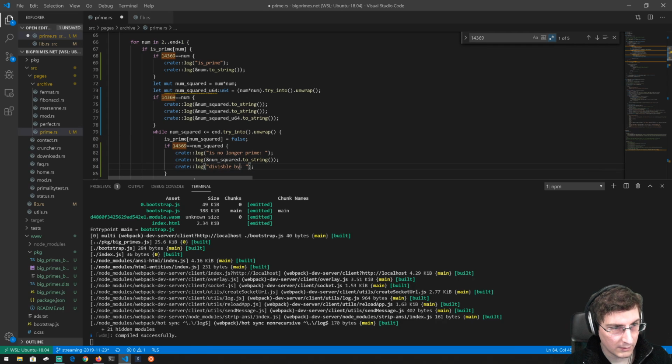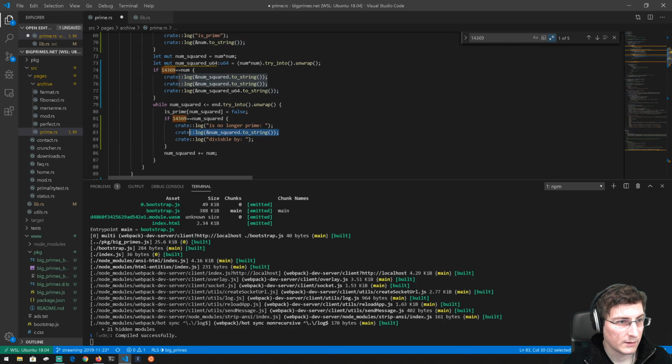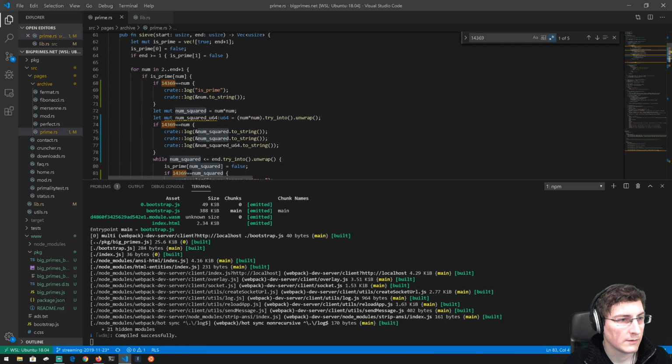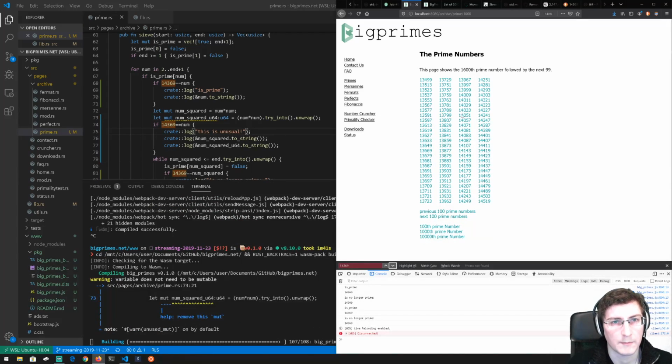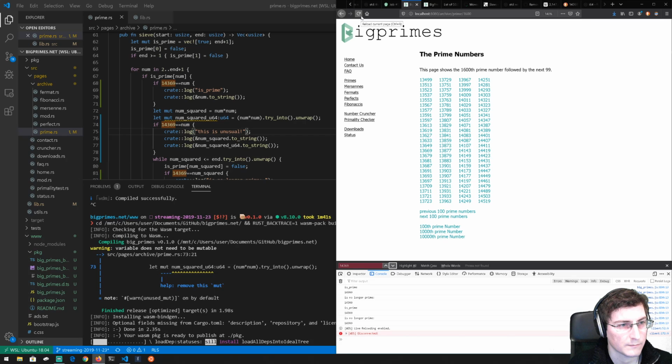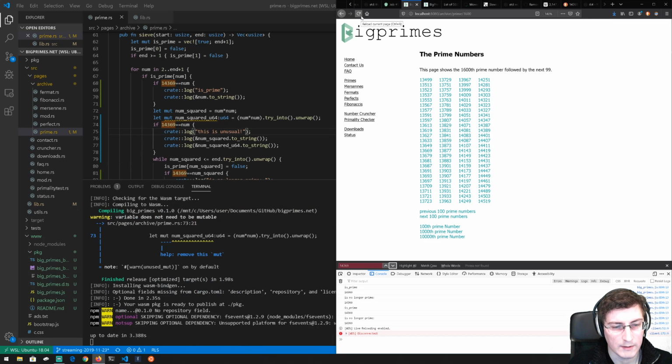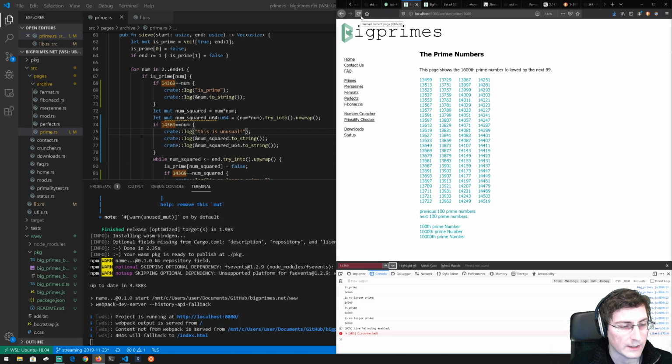Divisible by, and then this should just be num. Now we're saying this is unusual. See what we end up with. Such a shame to get stuck on this bug. Otherwise, we could just roll this out across the site. We see thousands of times speed up.